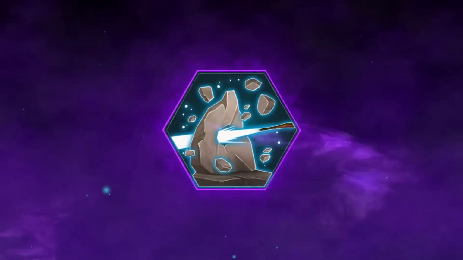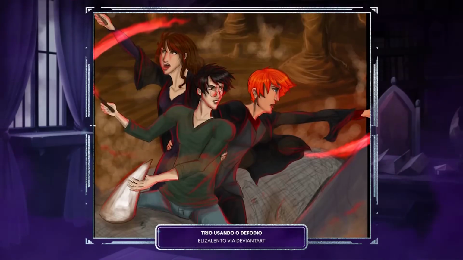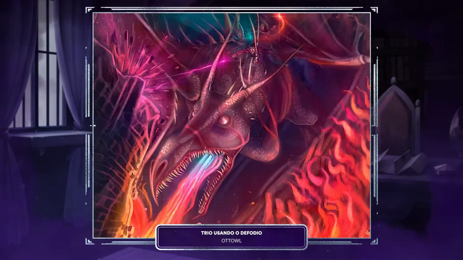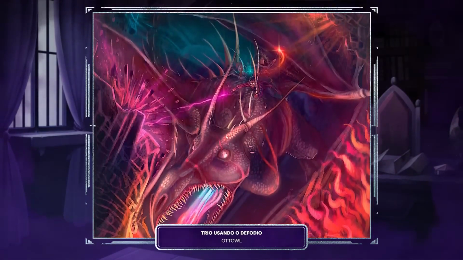Defodio. This spell allows the caster to dig through rocks. It appears for the first time in Harry Potter and the Deathly Hallows, and it's used to open paths through the rocks in Gringotts when they're escaping on the dragon.